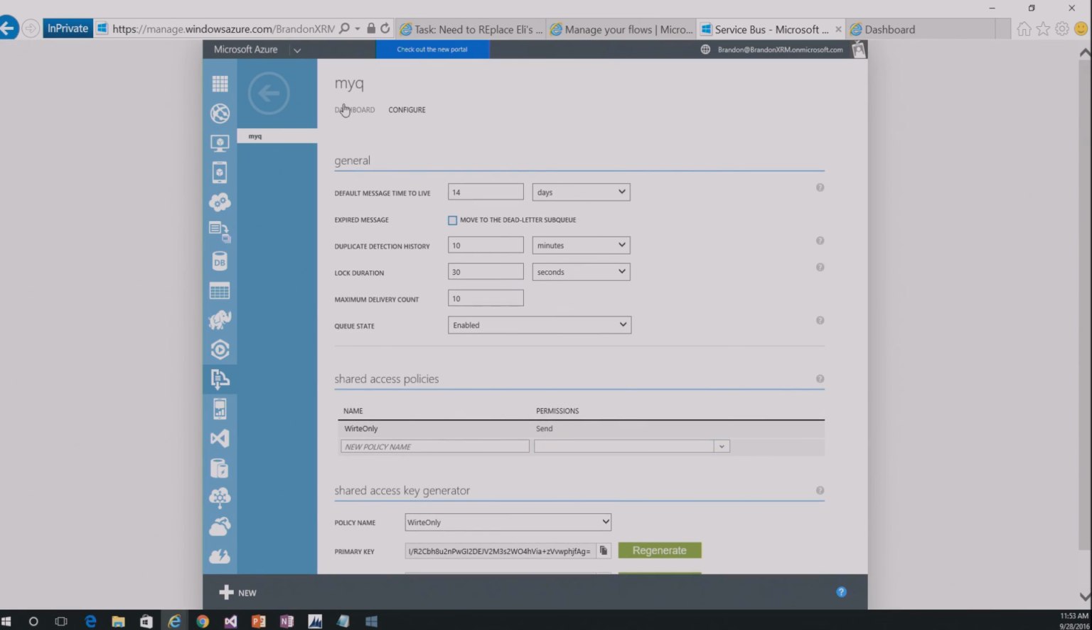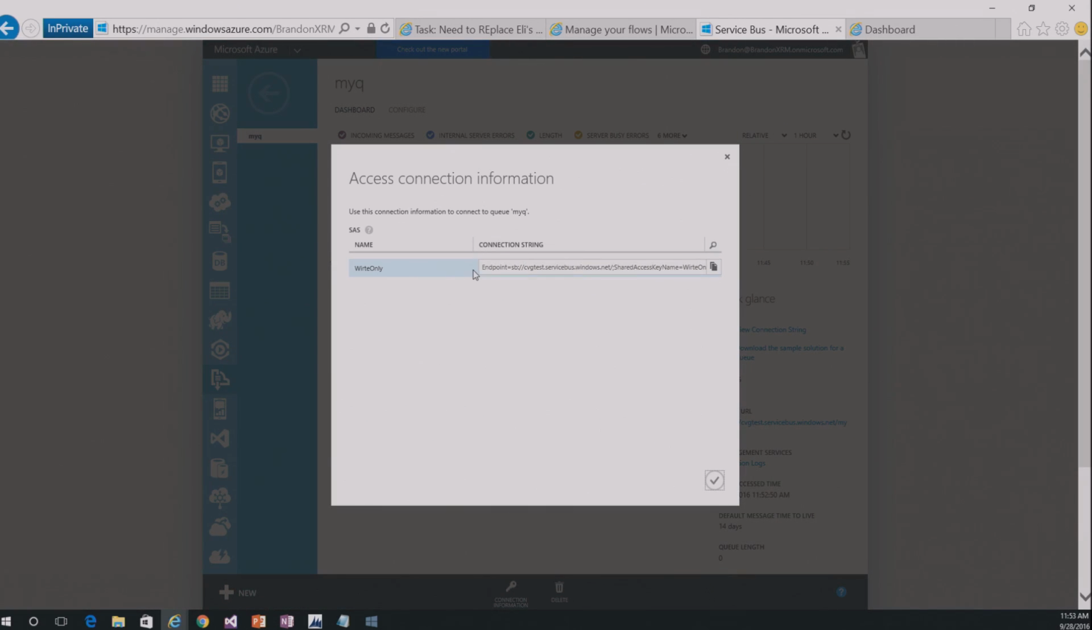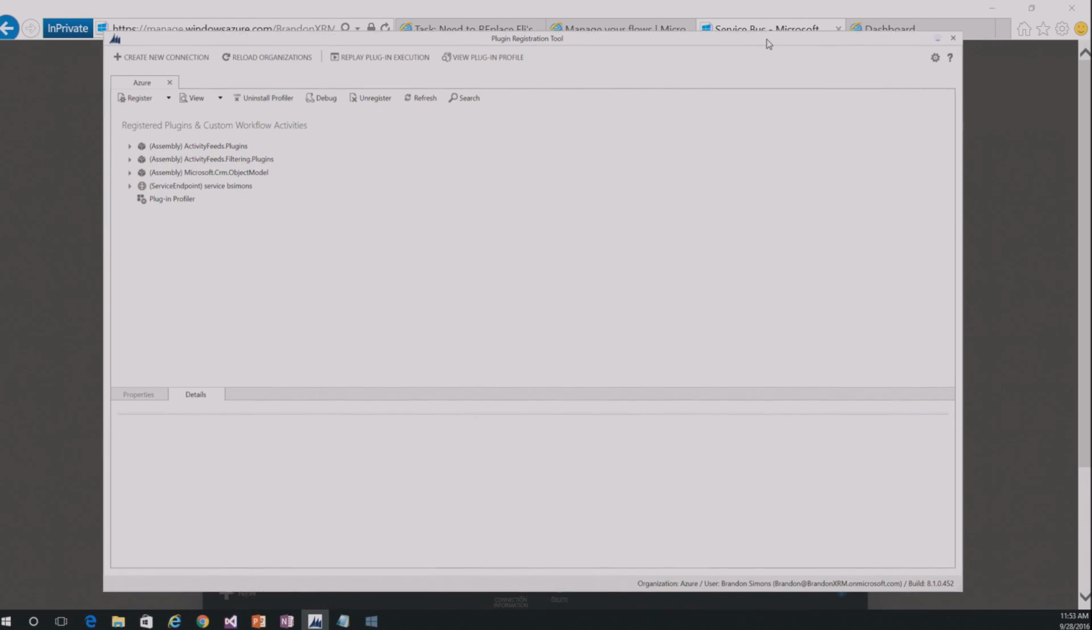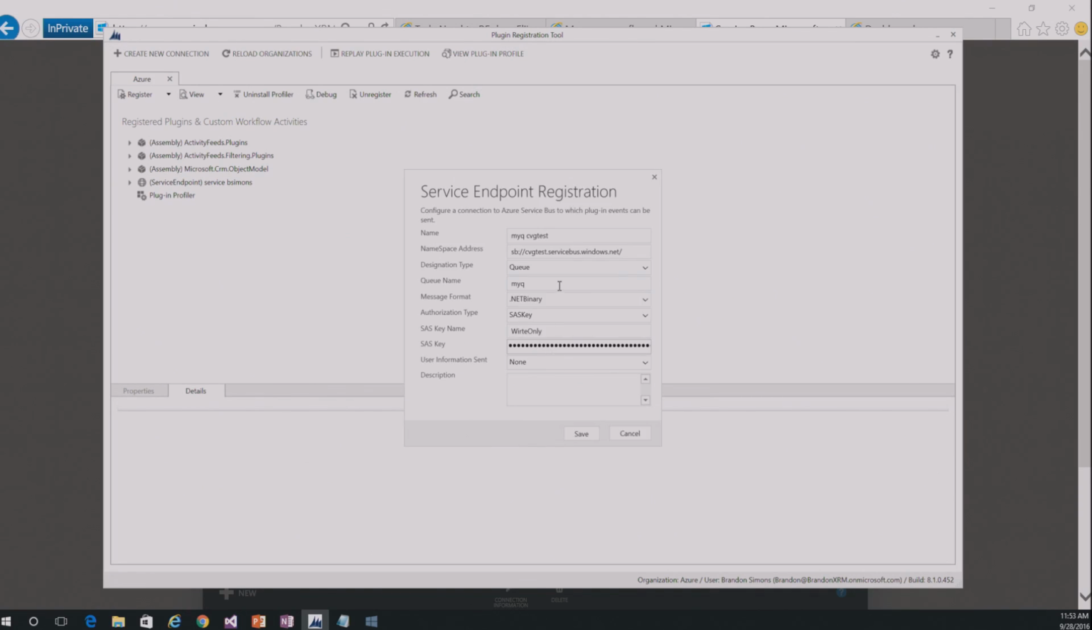Now that's neat. I'm going to come back over here under dashboards. I'm going to look at my connection information for my account. I can see that I have an endpoint. I'm going to copy my endpoint. Come over here to the plugin registration tool. And I'm going to create a new service bus endpoint. And we're going to start with a connection string. Click Next. It reads all that information right out.